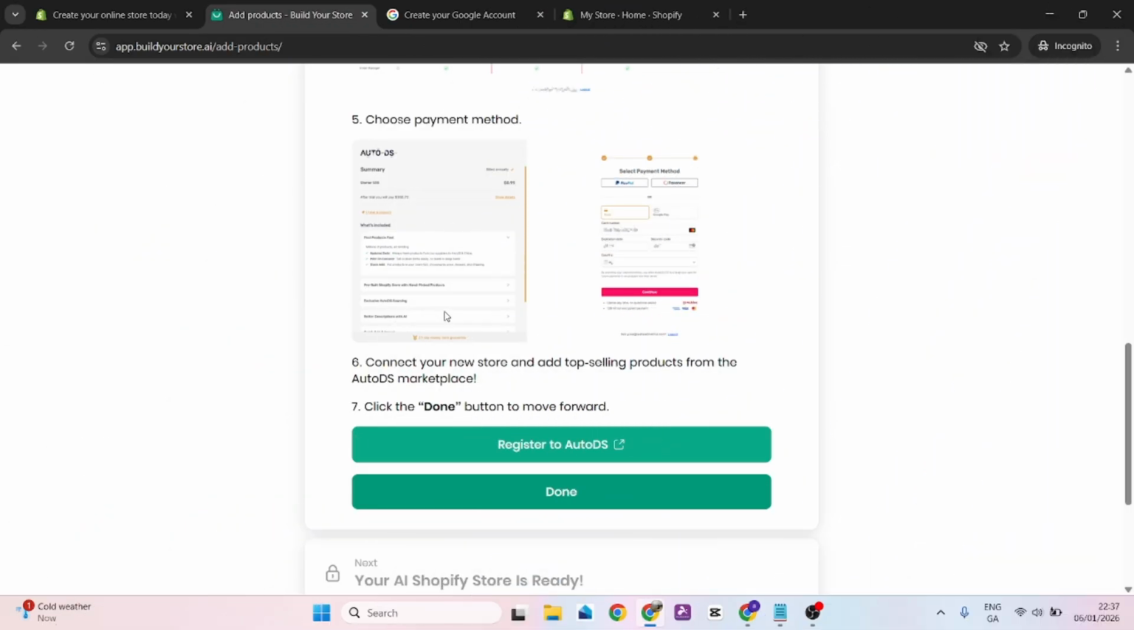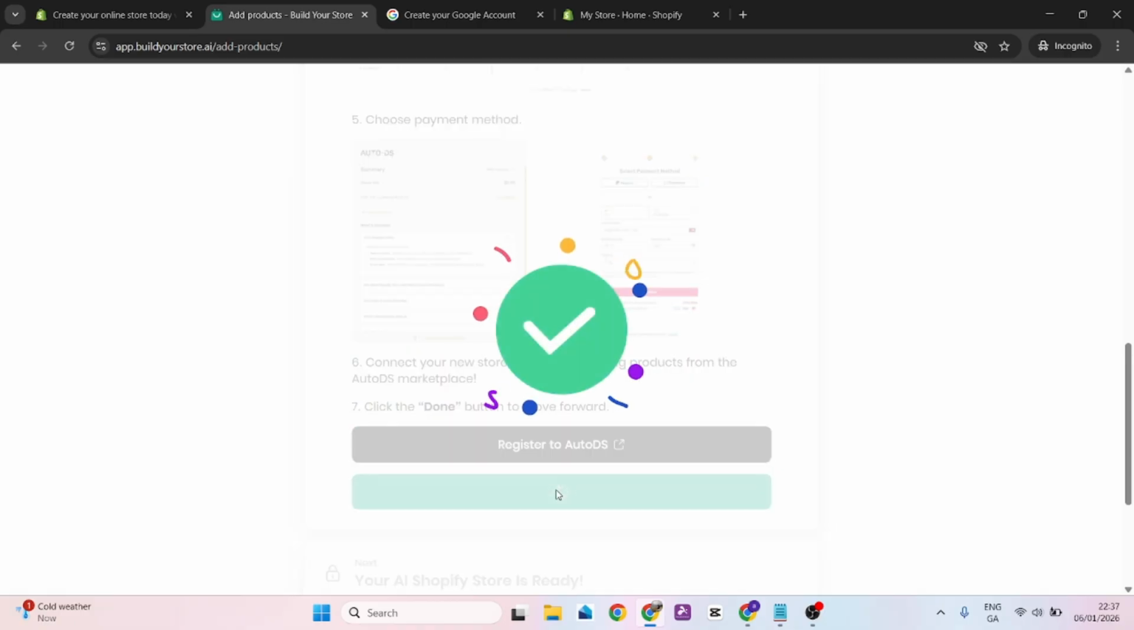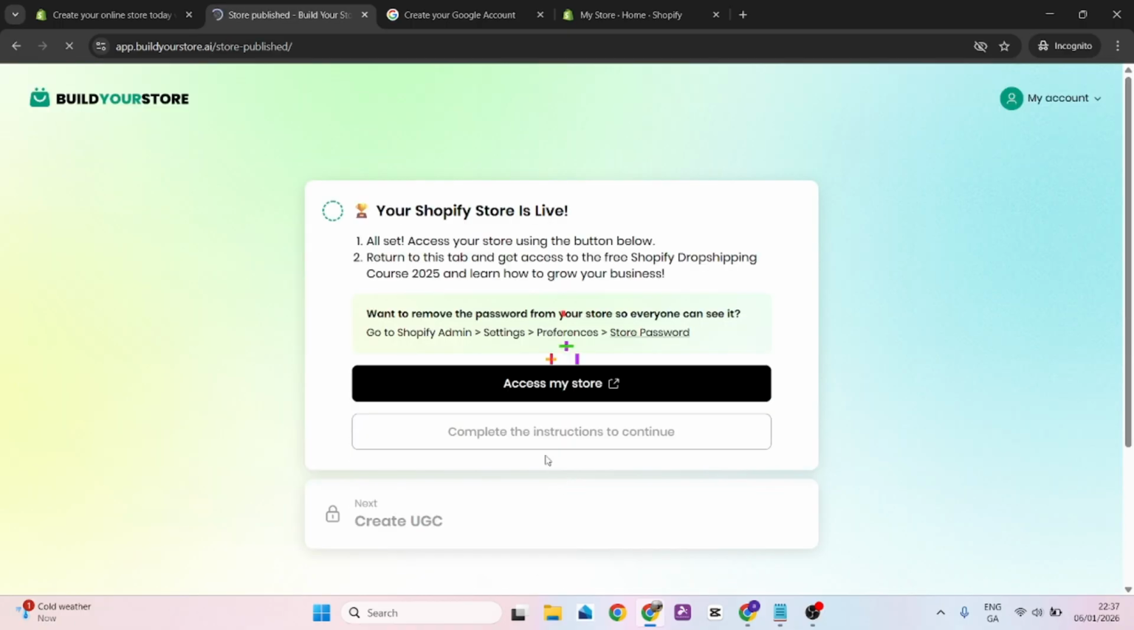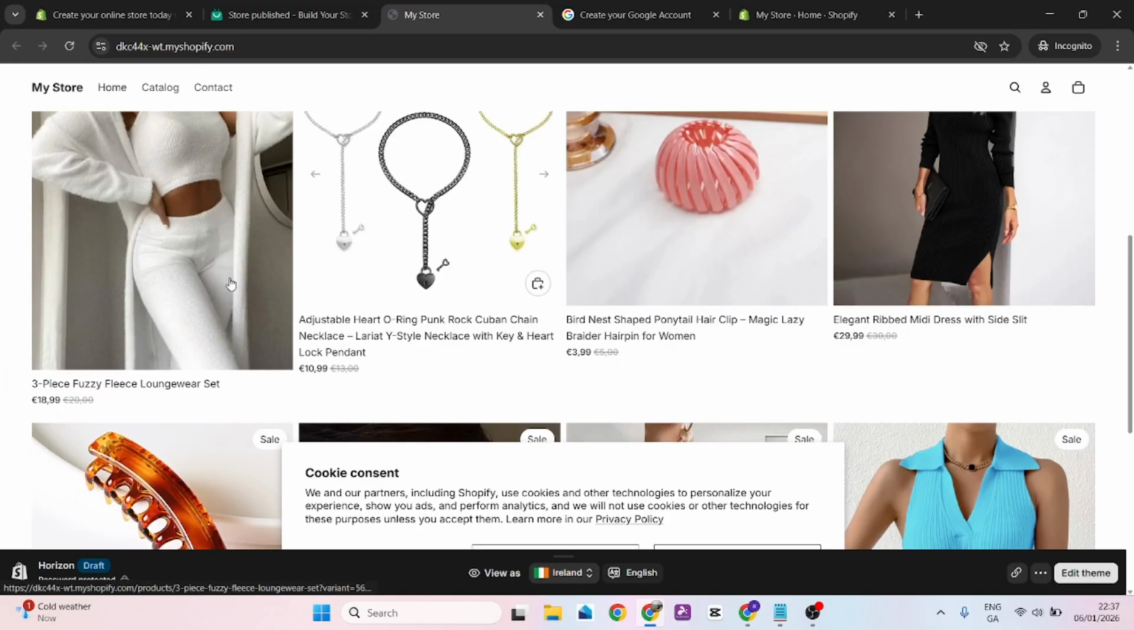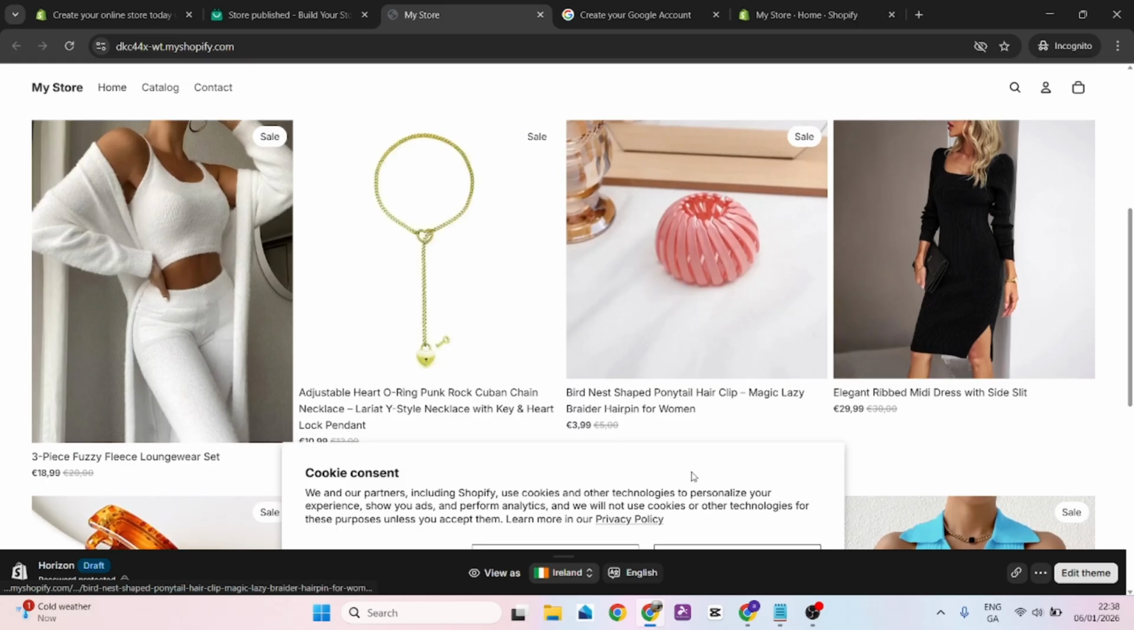Okay, once the process has been completed, you have to come back and click done. Okay, so your Shopify store is live, all set. Access your store using the button below. So all set, it's all done. As you can see, the time frame didn't take that long. So boom, look at this store.